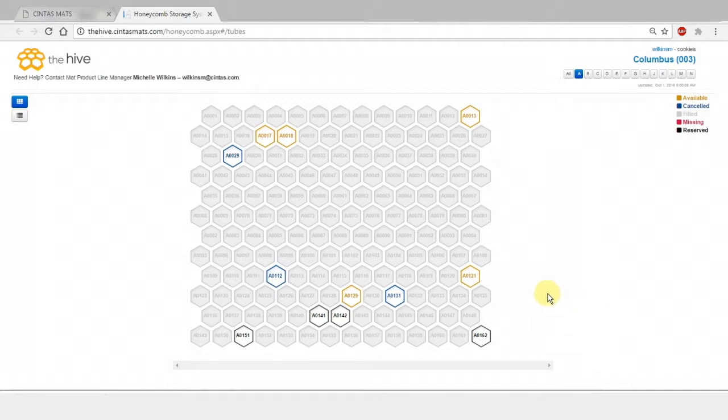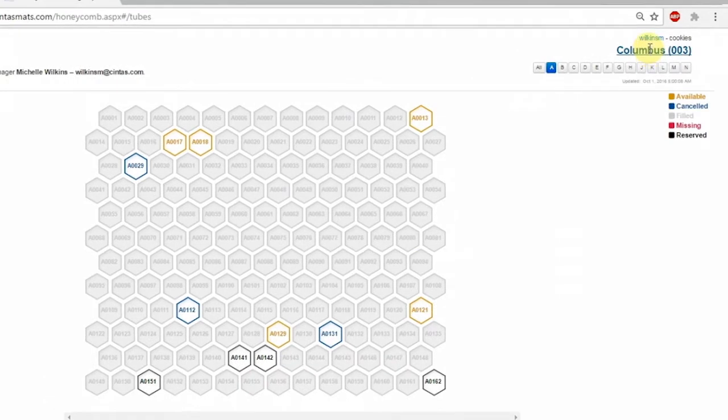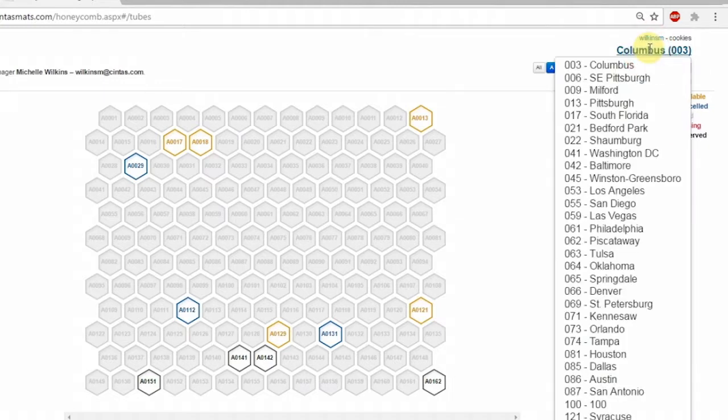The central focus of the homepage is a cluster of hexagons that make up a replication of your honeycomb's A rack. All of your honeycomb's racks are depicted in this way and can vary if the layout of the honeycomb changes. In the top right corner, you can see your location's name and number. If you have access to more than one location, you can click on the link and a drop-down will appear listing the other additional locations you can view and manage.